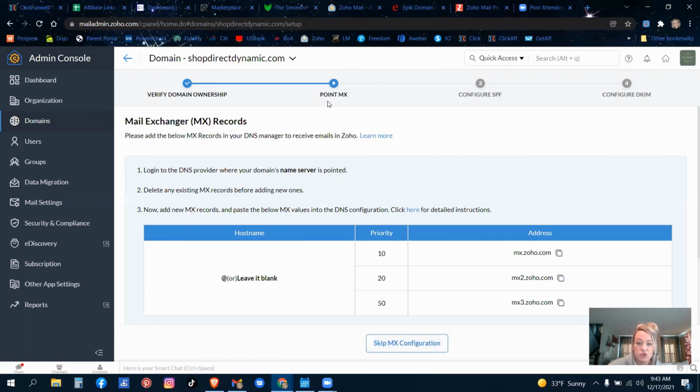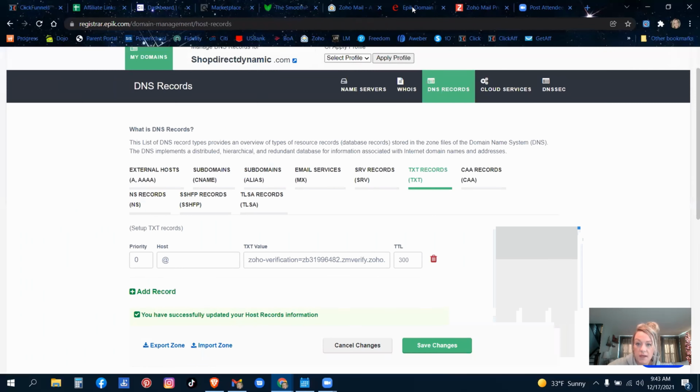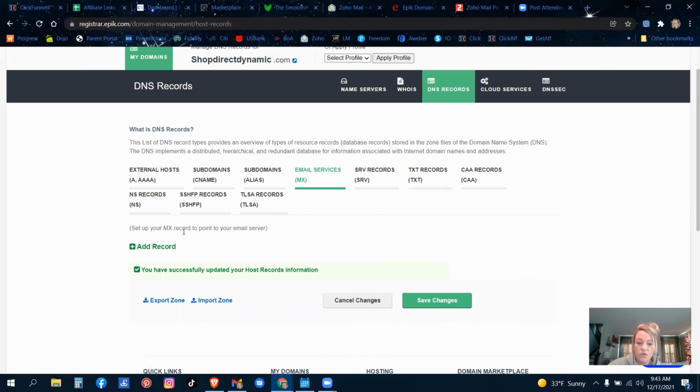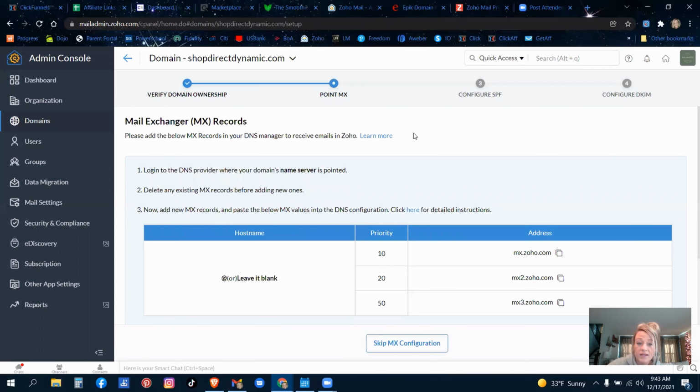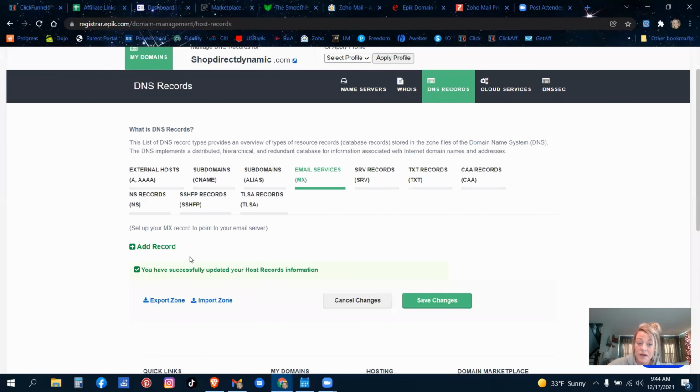Now we move on to the MX record, okay? So we want to go back into our DNS, which is our domain host. We are now creating an MX record, so we are going to click on the MX. If there were any other records in here, which there shouldn't be, you would just simply delete those. The reason I know that is because it says delete any existing MX records before adding new ones. We don't have any here, but if there were, you would just simply delete them.